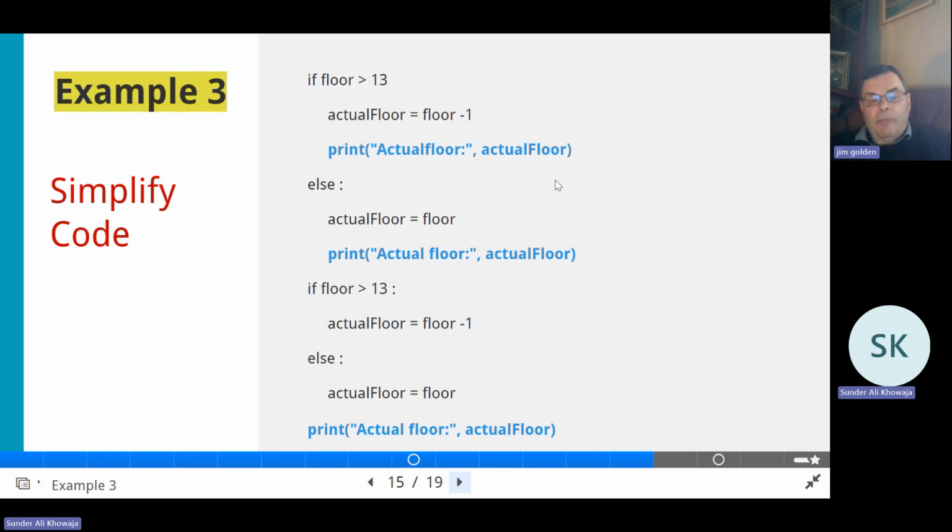So it would be common. We do not have to provide multiple print statements. We can provide only one print statement. So if floor is greater than 13, actual floor will be floor minus 1, else actual floor will be floor. So what we want to do is just print the actual floor number, which can be done by moving the print statement out of the conditions. So this is how we can reduce the computational overhead as well as reduce the number of lines, which are directly correlated.